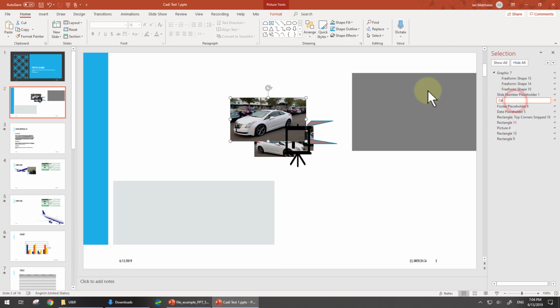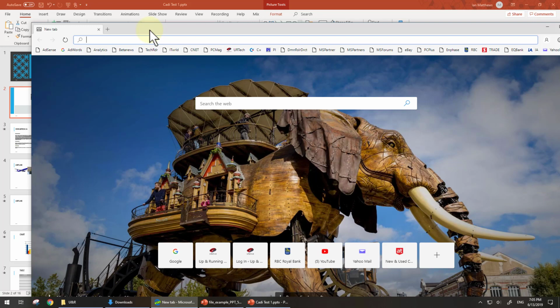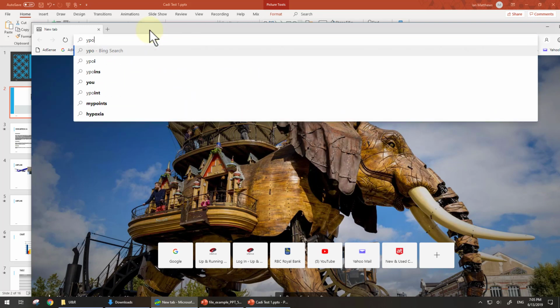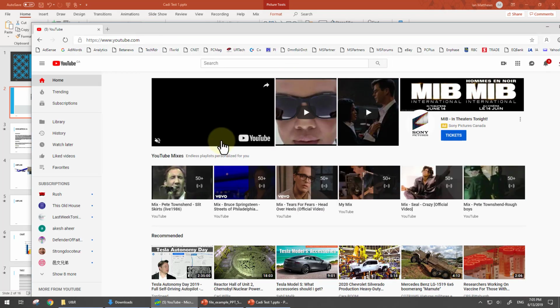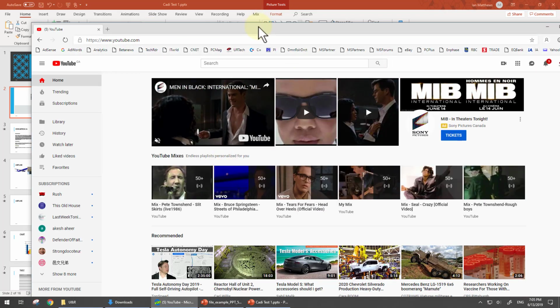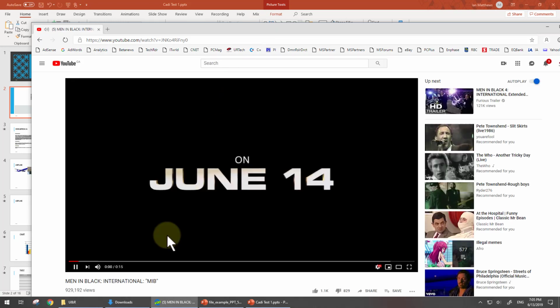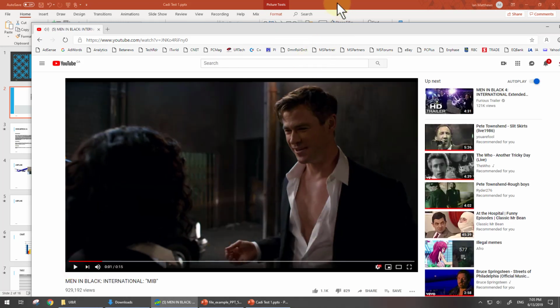So, Caddy 1. Screen recording, also a feature that is just very underutilized. So let's say you need to steal a YouTube video. There's a lot of ways to grab content, but it's built into PowerPoint. It's very helpful. So let's just go to youtube.com. And what we want to do is choose the Men in Black trailer. For some reason, we want to tie that into our presentation.